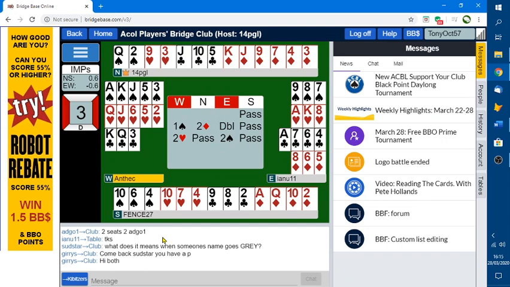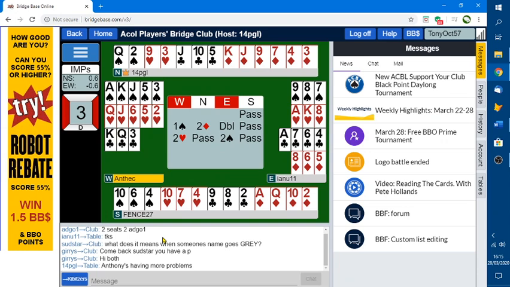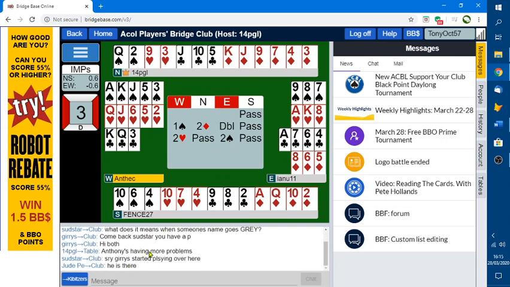I'm just having a look to see why it might be quite slow at the moment, but I can't really see what's going on. Let's just wait a little bit. Hopefully the bidding will continue in a moment. While we're waiting, this section here at the bottom is for people to comment, to send messages to other people. When you come in here, if you click on here, it will show you who you can send messages to. BridgeBase Online seems a bit slow at the moment.